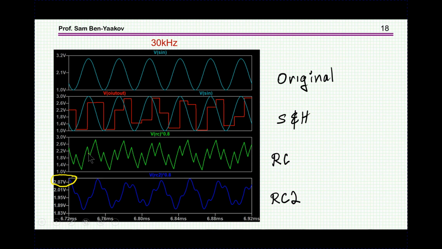And here we have the single RC, which is not so bad, but the ripple, of course, is very high as compared to the signal itself. And the 2RC is much better, of course, but again, it's already quite a bit attenuated. That's a lot of attenuation here because the bandwidth here is lower.